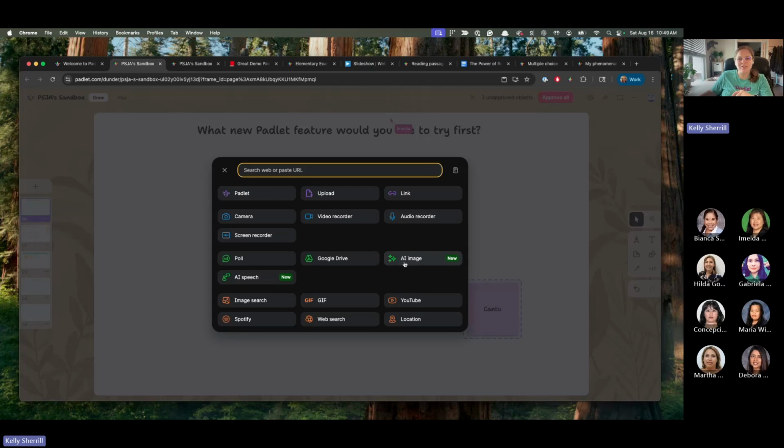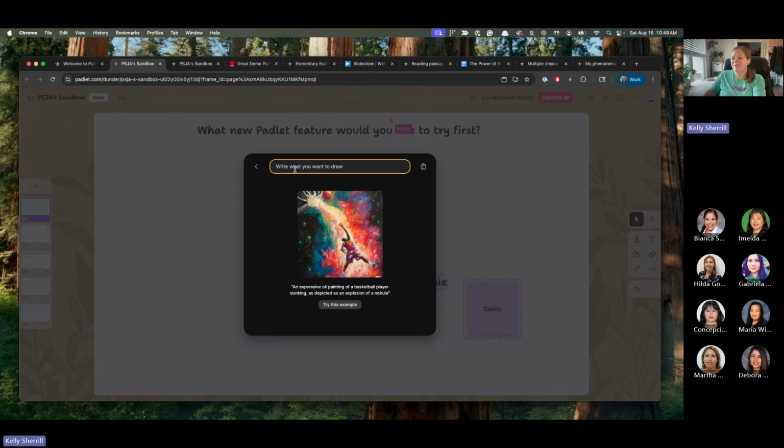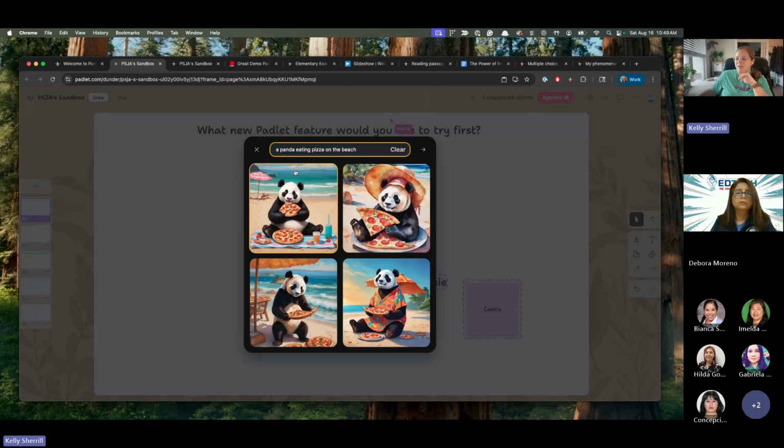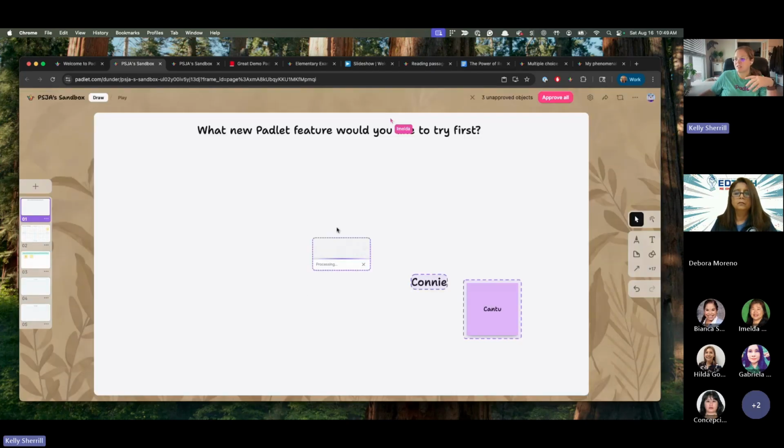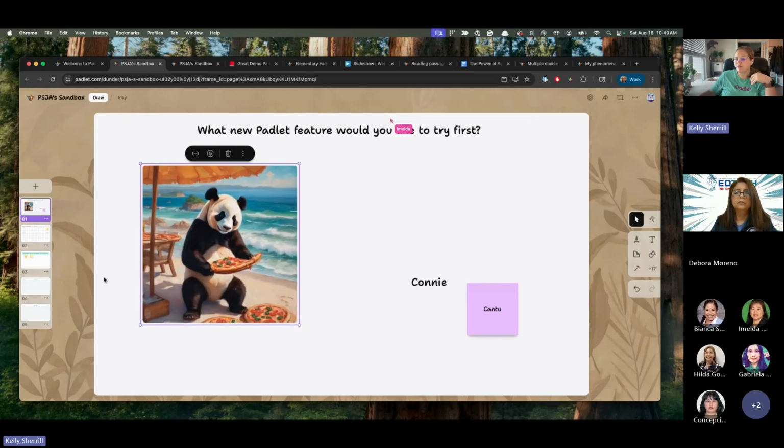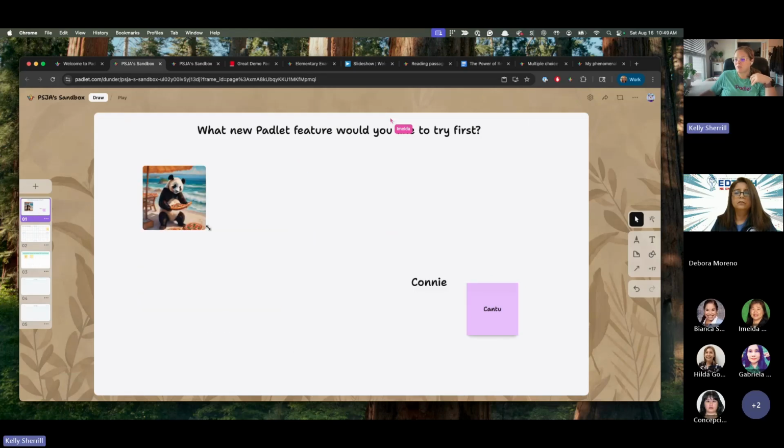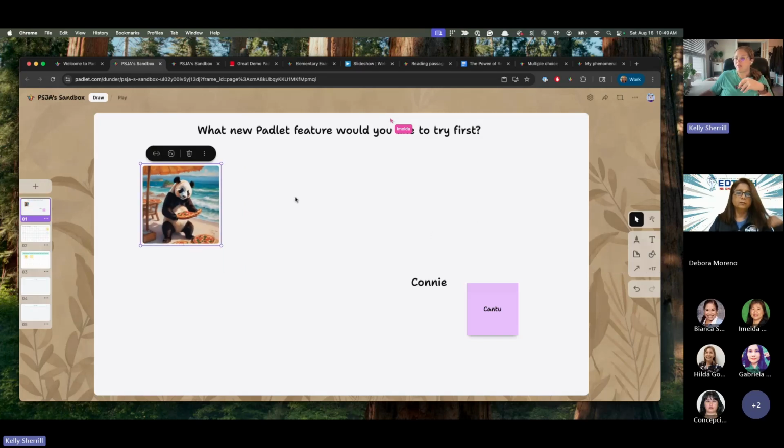AI image generator, this is fun. This one you can type in, comment, a panda eating pizza on the beach. And now it generates an image for me. I can paste that image into the sandbox and I can move this around. I can shrink it, make it bigger, things like that. So that is one of the newer AI features.